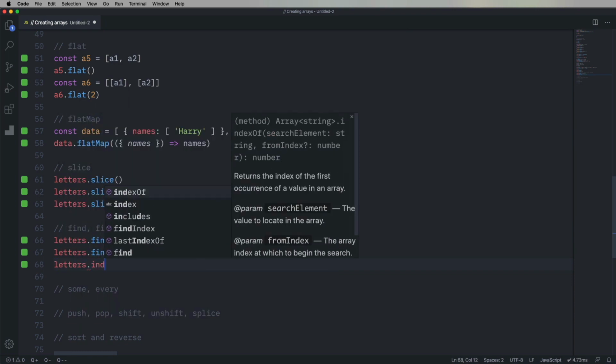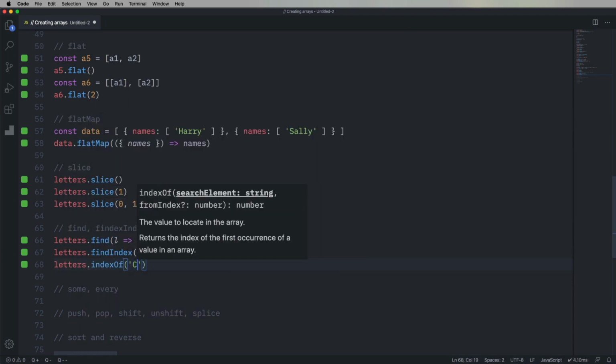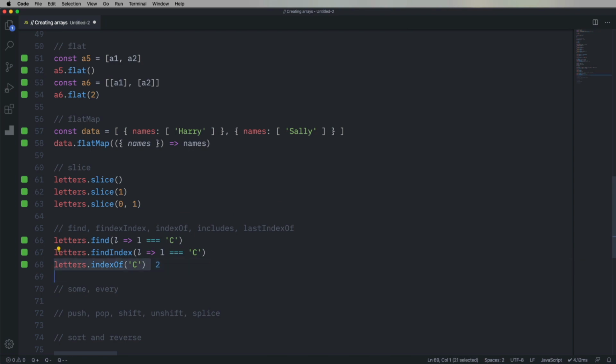Another option is indexOf, which you just give a value and it gives you back the index. Super easy. You can also do includes, which tells you true or false if a given value is in the array.